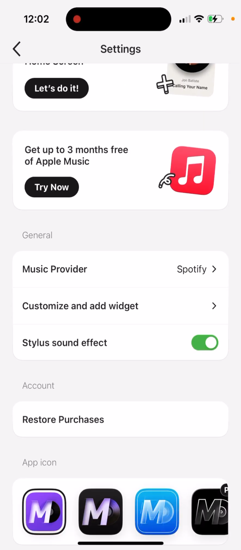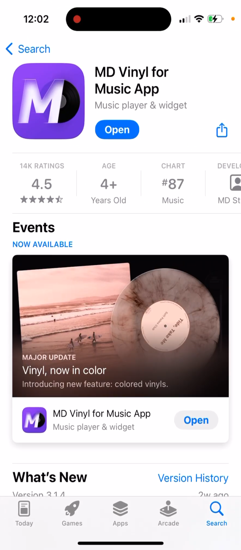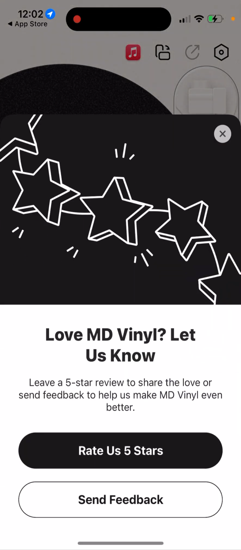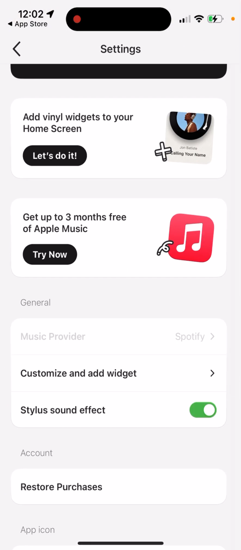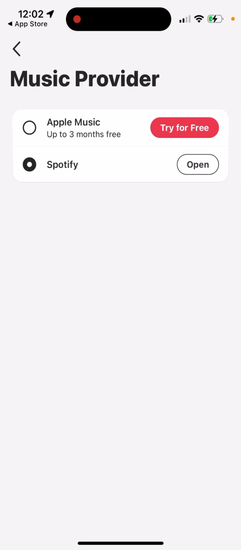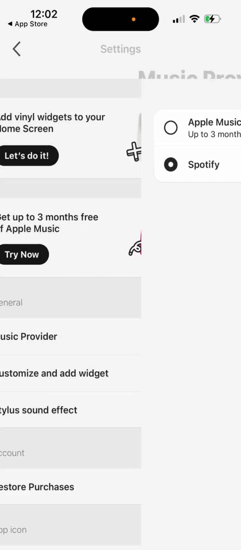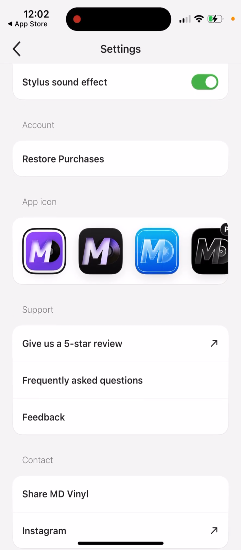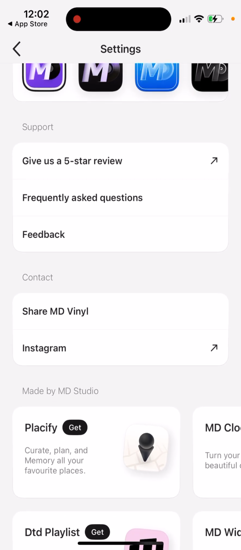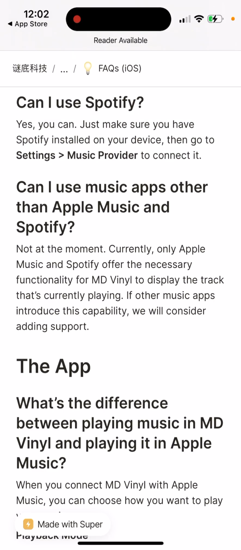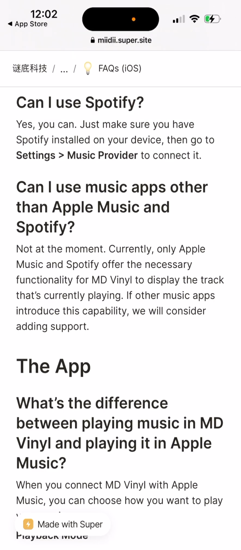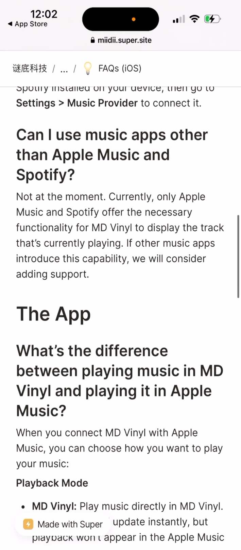So for some reason I can't connect it. So all right, I will just swipe it up, and it's not opening up. So it's a bit weird. So it seems I can't connect Spotify, only Apple Music and Spotify.